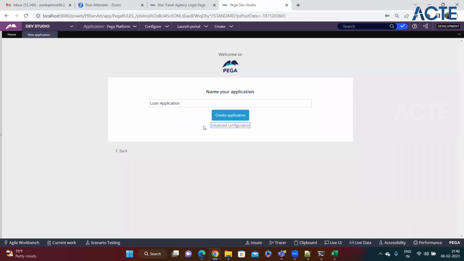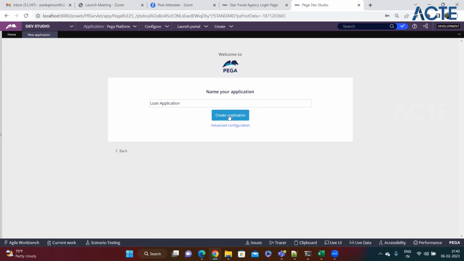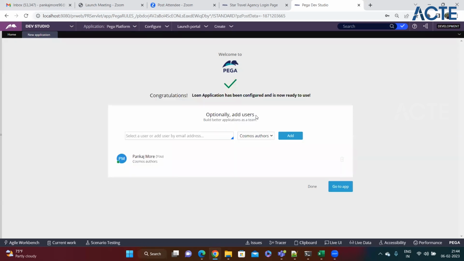And then after that, once your configuration is also done, I just click on this create application. So once you fill in that information, just submit this create application. And then Pega will create an application for you. That's it. So your application has been created.